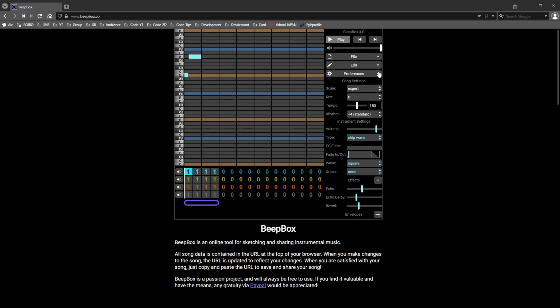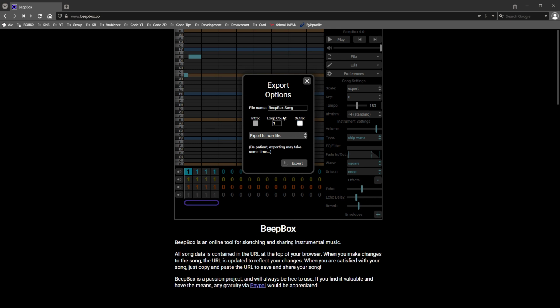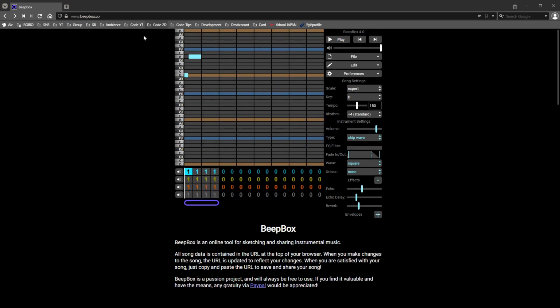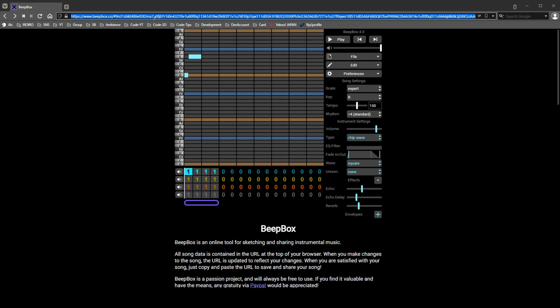And once the sound is done, you can export the file from here. Click File and click Export Song. You can name it and export it as a WAV file or MP3 or MIDI or JSON, something like that. Also, if you copy or bookmark your current URL, you can basically save your progress. So whenever you want to resume your work, you can type this URL or open the bookmark.